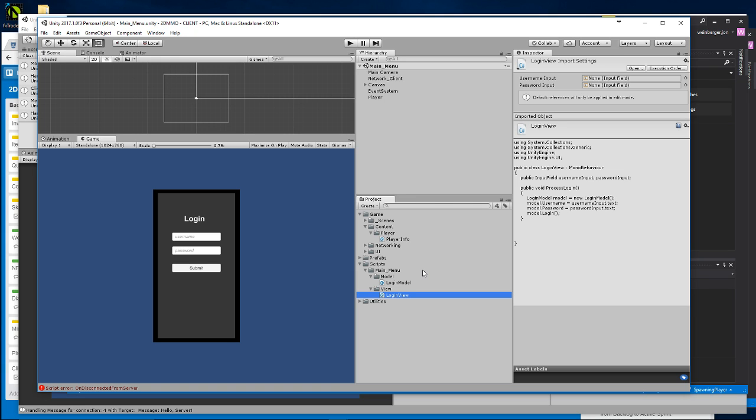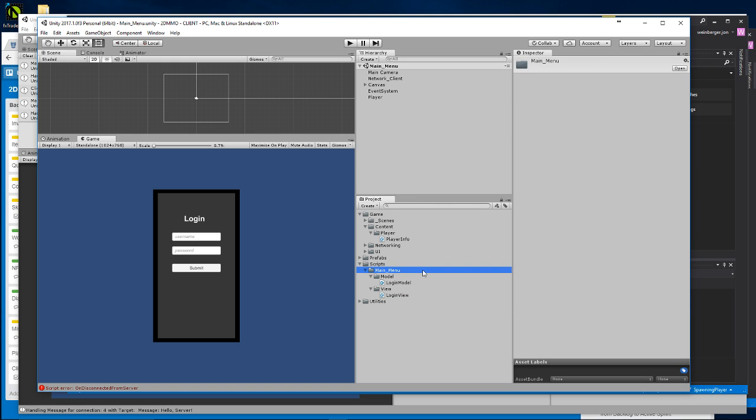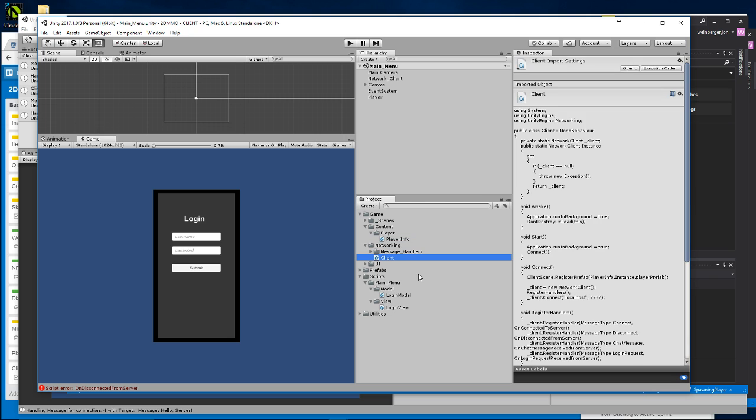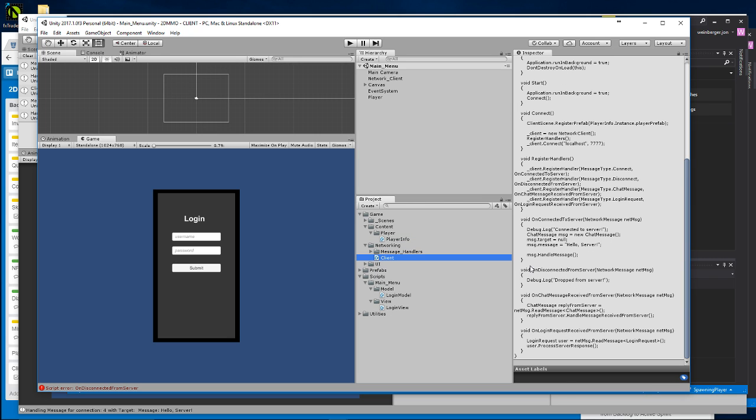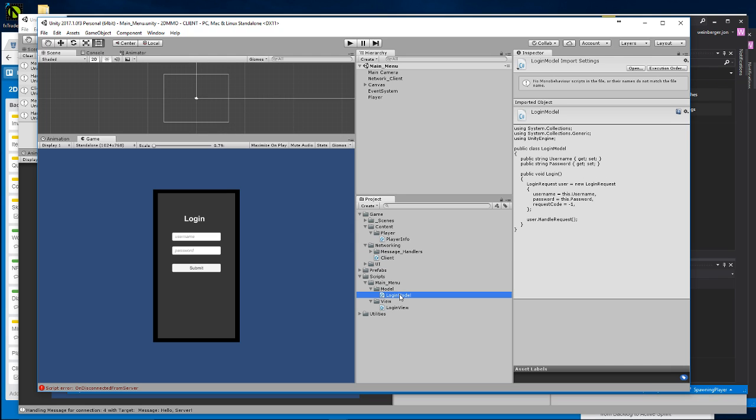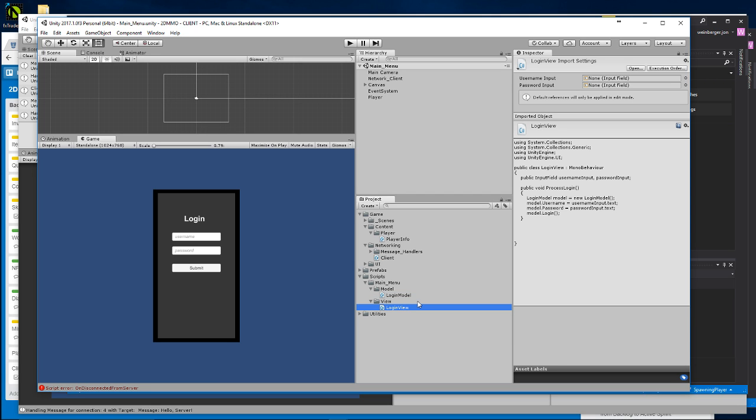Hold on. Where is our login controller? Oh, okay. Hold on. I don't know why I'm not using a... yeah, okay, process login. Weird. I don't know why I'm not using a controller. That's technically incorrect. I mean, it's not totally wrong.